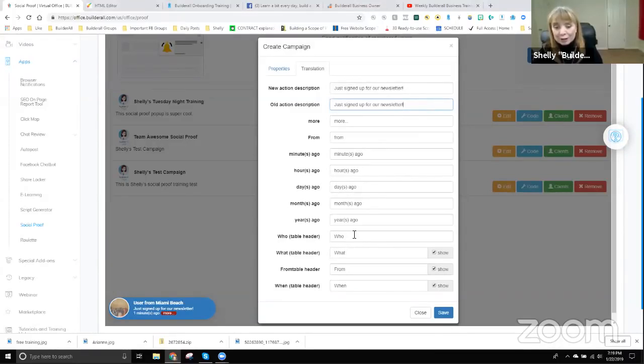Who, we can actually add who. What, we can add the word what and show that. And the form table header from, we can show that. And the when table we can show.